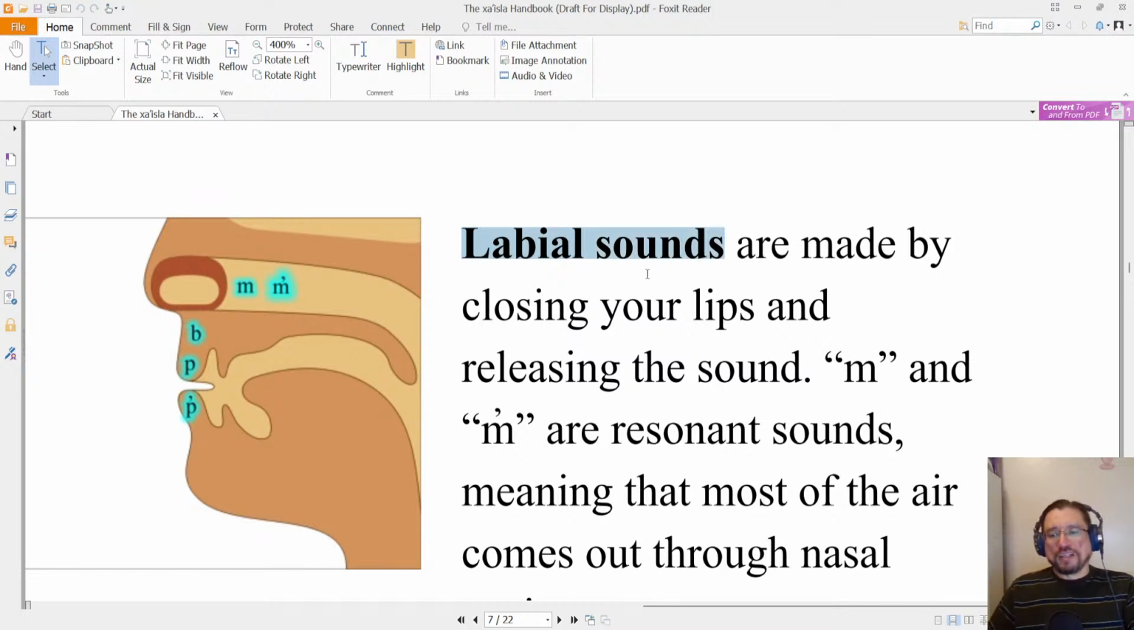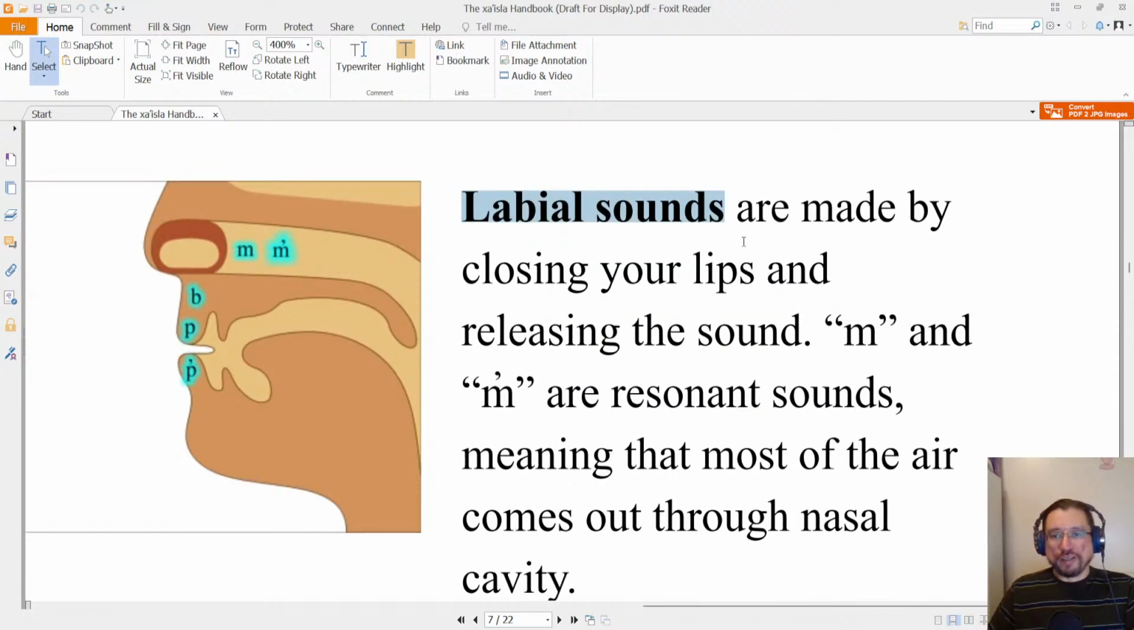Again, I mentioned before not to get too worried about the terminology. I call these labial sounds because I have to call them something. I tend to defer to the linguistic names for everything because it's easier for me, and it's just a better way to organize things. But you don't have to remember these are labial sounds. It's not really that important to know what they're called. It's more important to know how they work.